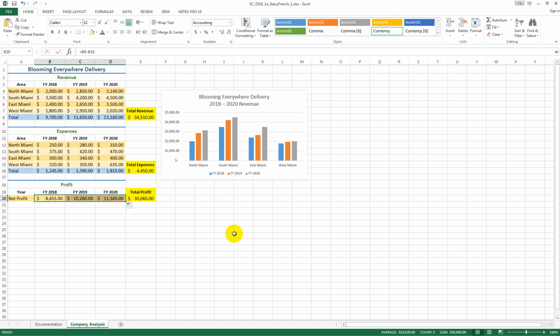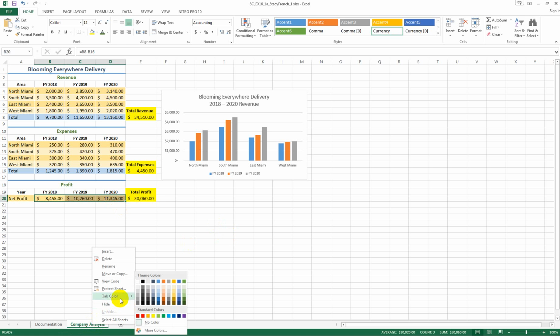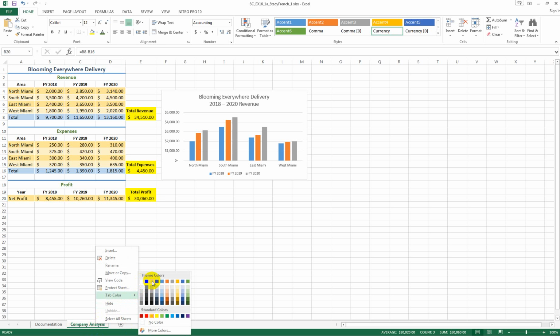Change the tab color of the company analysis worksheet to orange. Third column, first row. Okay. That's not right. Change the tab color of the company analysis worksheet to orange. In the standard, okay, in standards, okay, we did it right. It's this one right here. Okay.